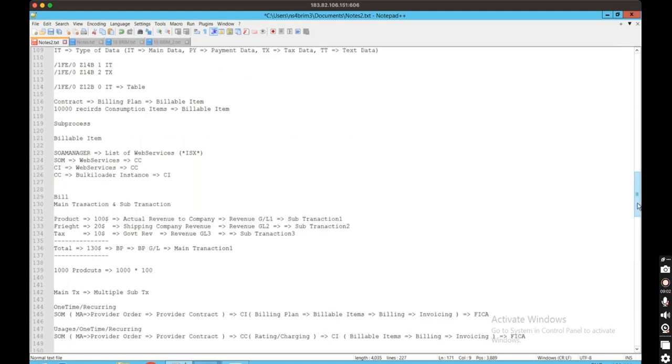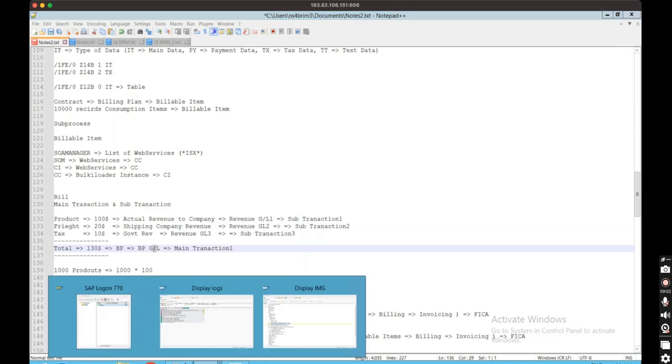Yeah, see, this is your main transaction for which we need to assign a GL account for BP. Right? The customer is going to pay. So these are sub transactions. We need to assign revenue GLs. Until billing, we don't need a GL account. But when we are invoicing and posting to a customer, there we need a GL account, right? Correct. We are posting amounts to the customers. Now those things we need to add.